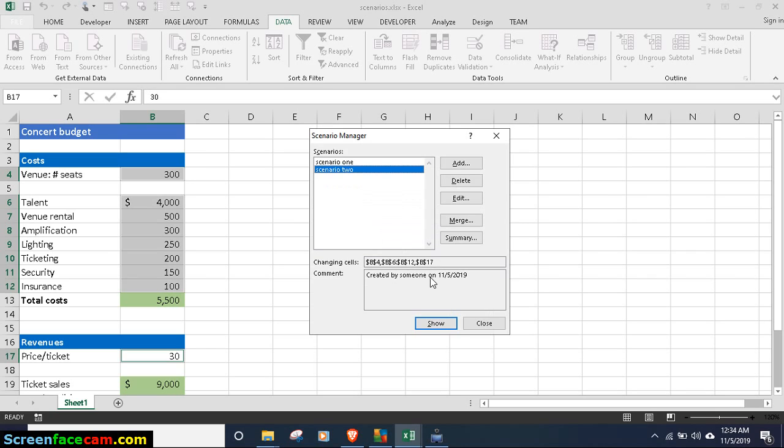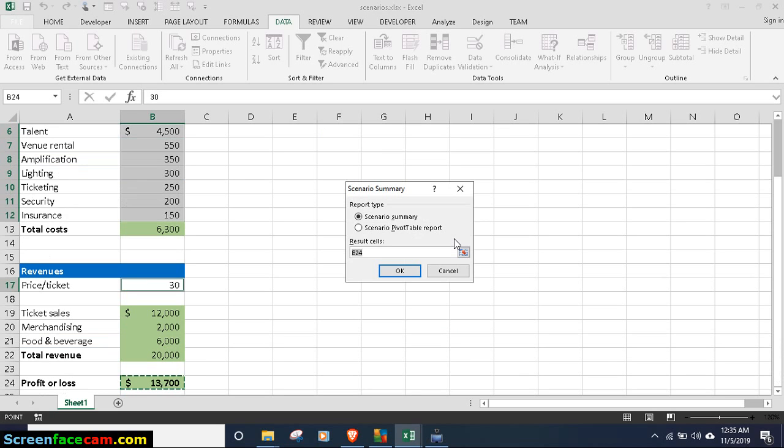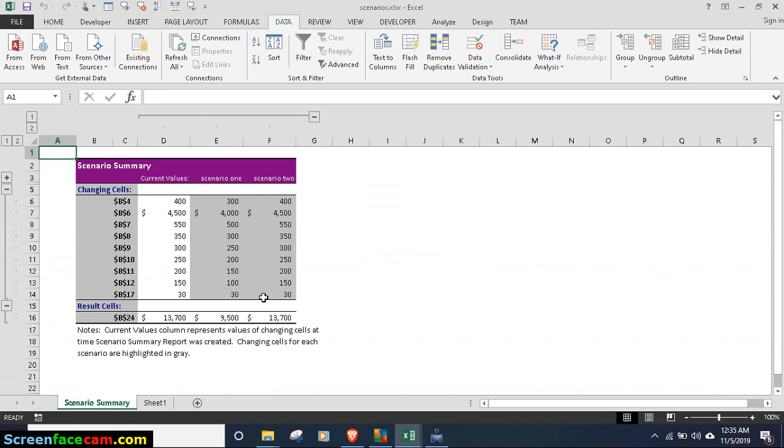Then you can also add more scenarios. So after you're done, you can double click on one scenario to counter check. So if I double click, you'll see that it shows me there. On scenario 2, I can double click and it will show me. Then I can say show, it will show me. Then to see everything, you just click on summary. Then you say okay. That's how you get to see all the scenarios there.